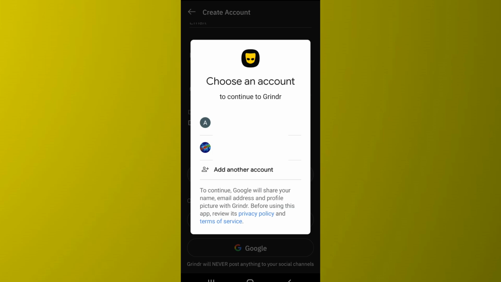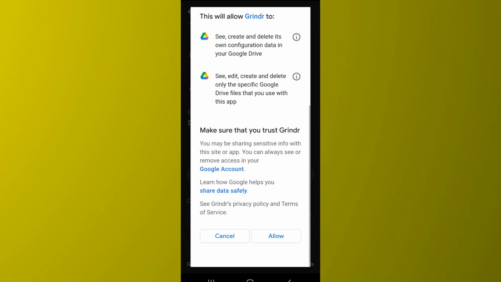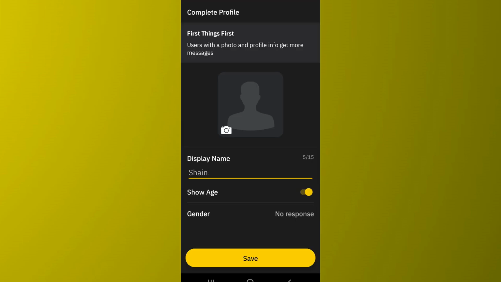After that, select the email address that you want to use to create the Grindr account. Then it will show you a screen like this. Tap on continue. Furthermore, scroll below and tap on allow. After you use your email address, the first thing that you have to do is upload a photo. Then after, you can edit the display name and then choose the other preferences such as showing age and gender.